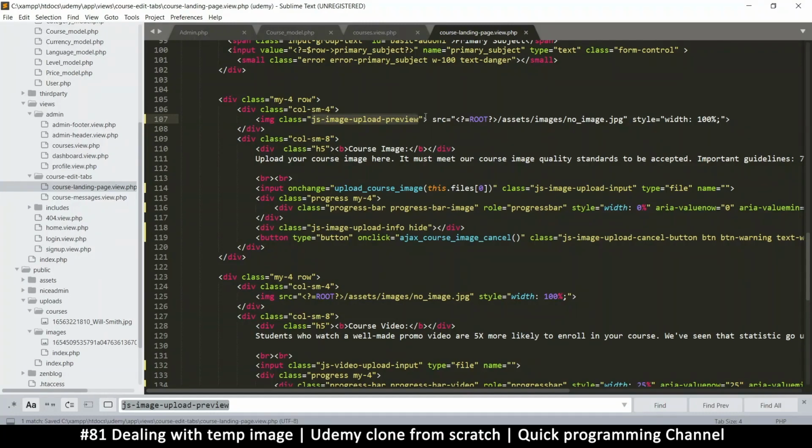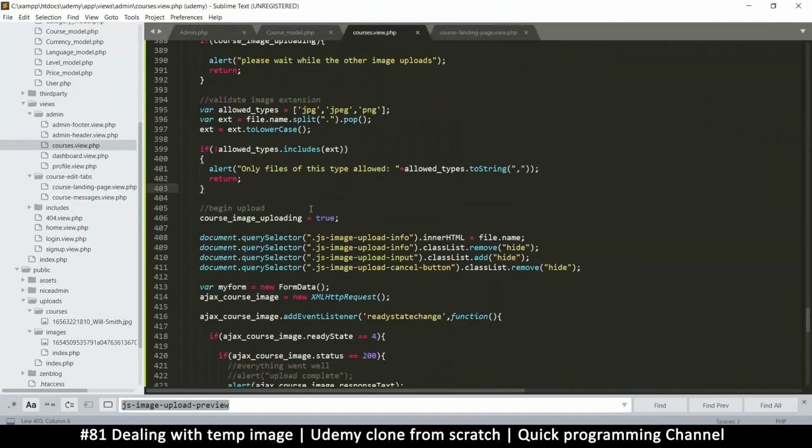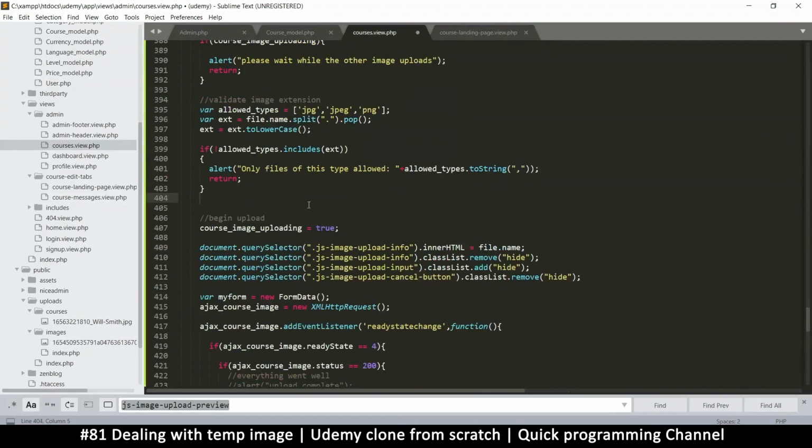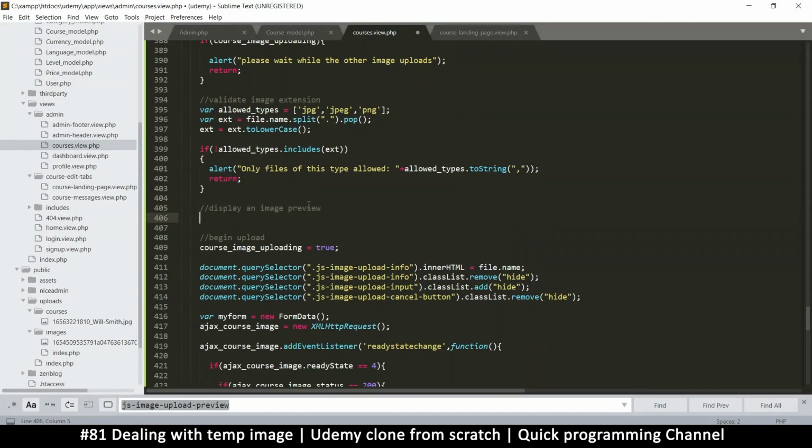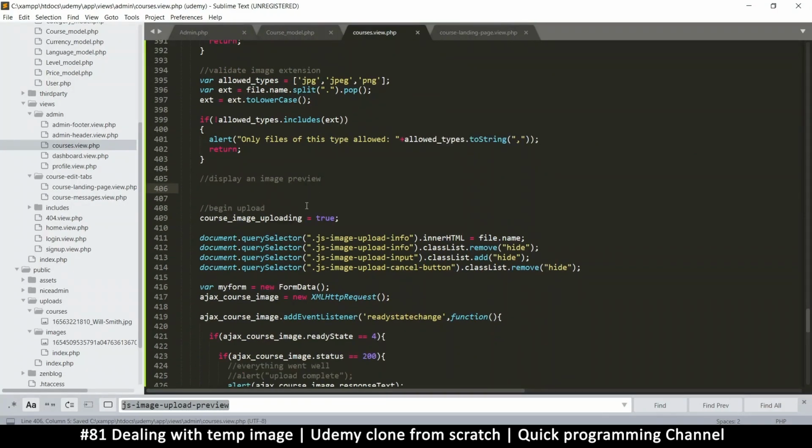Now the image preview has a source right now, which is this one. So there's root here, and then that's the default image. So we should be able to get back to that default image. But for now, let's grab this. So I'll grab this and say display an image preview.